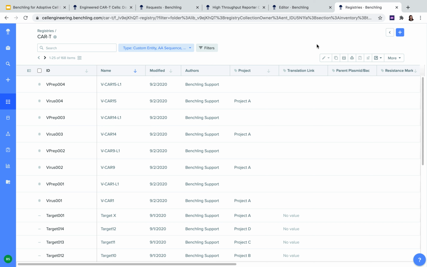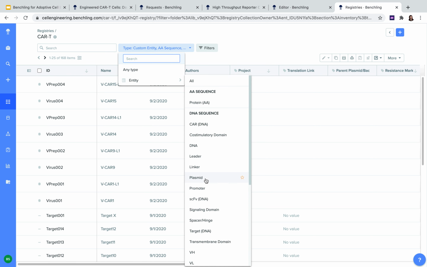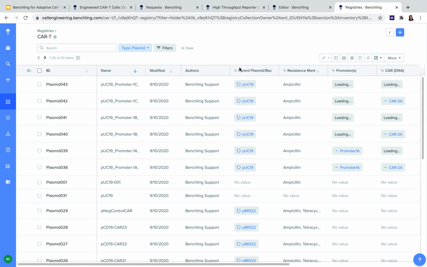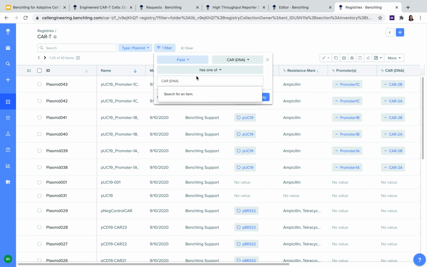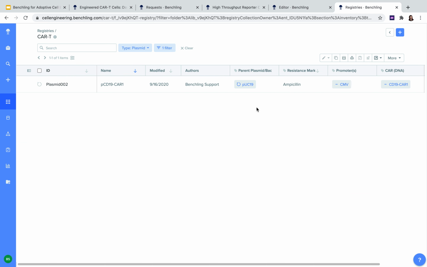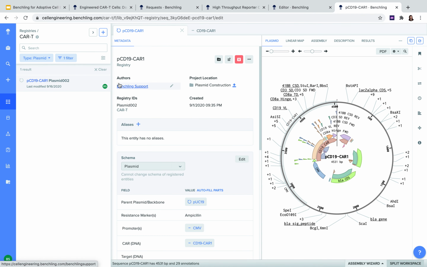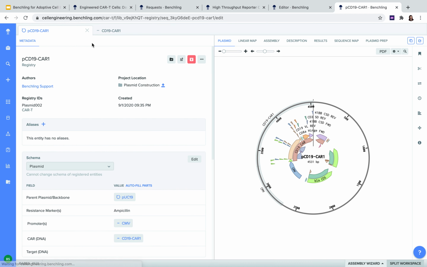Now, let's say that I want to find a very specific plasmid that contains a particular CAR gene. To find this plasmid, first I can set a filter so that I'm just looking at my registered plasmids. And now I can set a filter for my specific CAR gene. This has brought me to the exact plasmid that I was looking for. Now I want to get some information about the exact CAR gene that's in this plasmid.